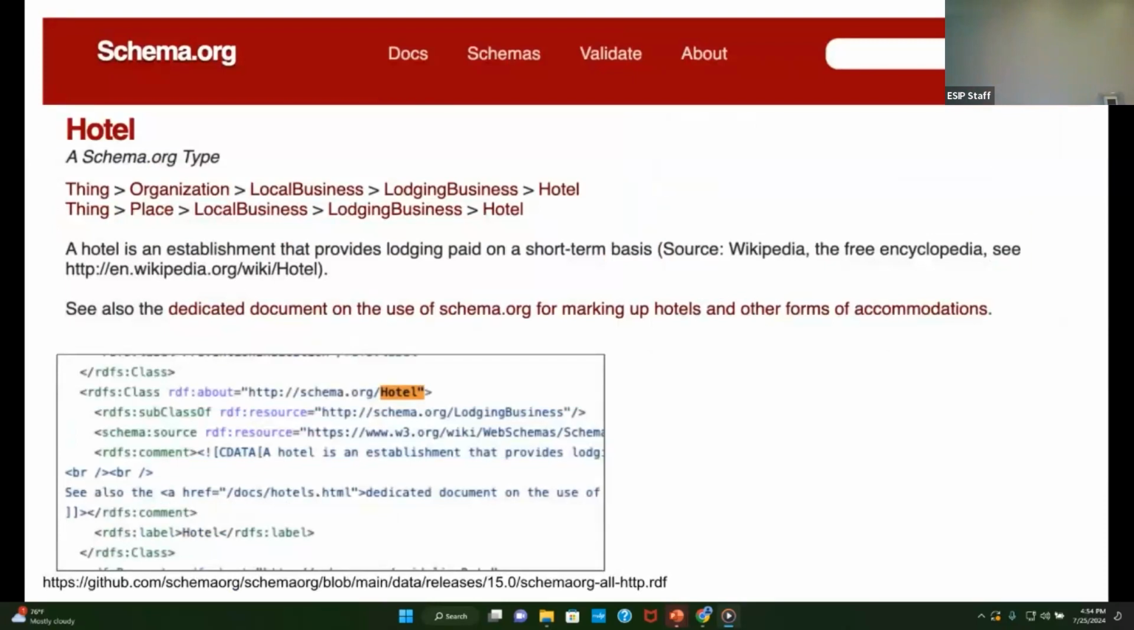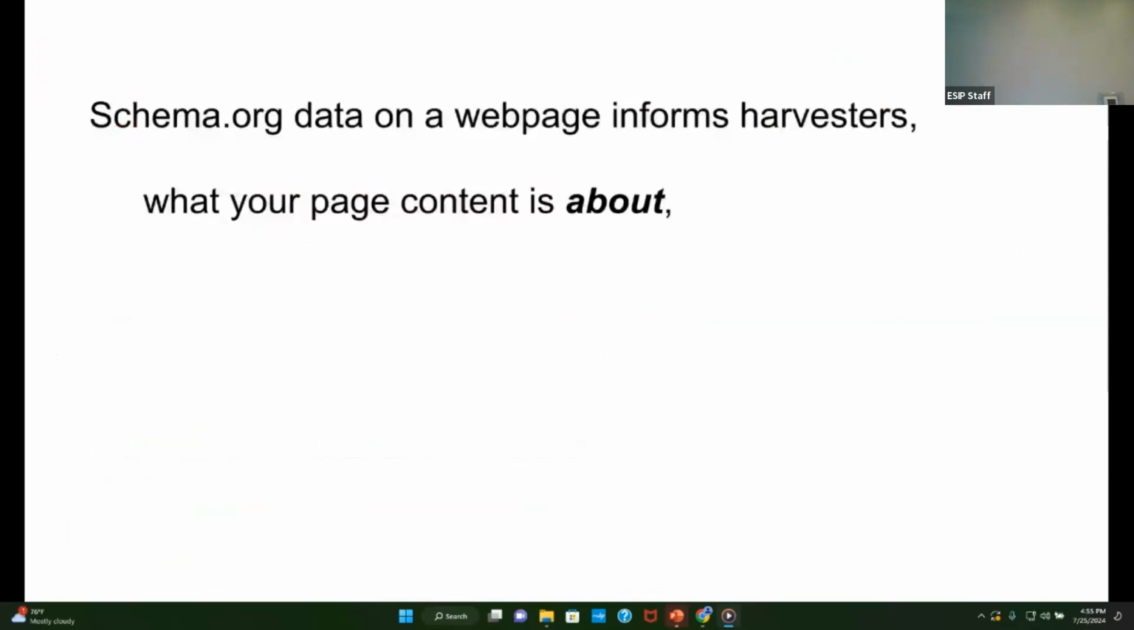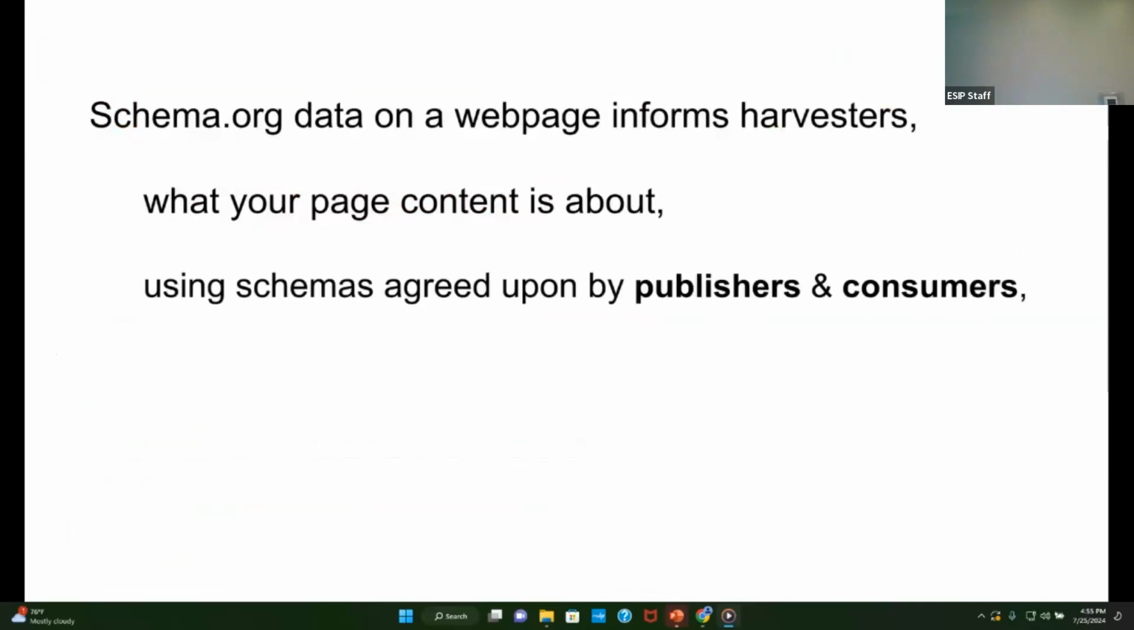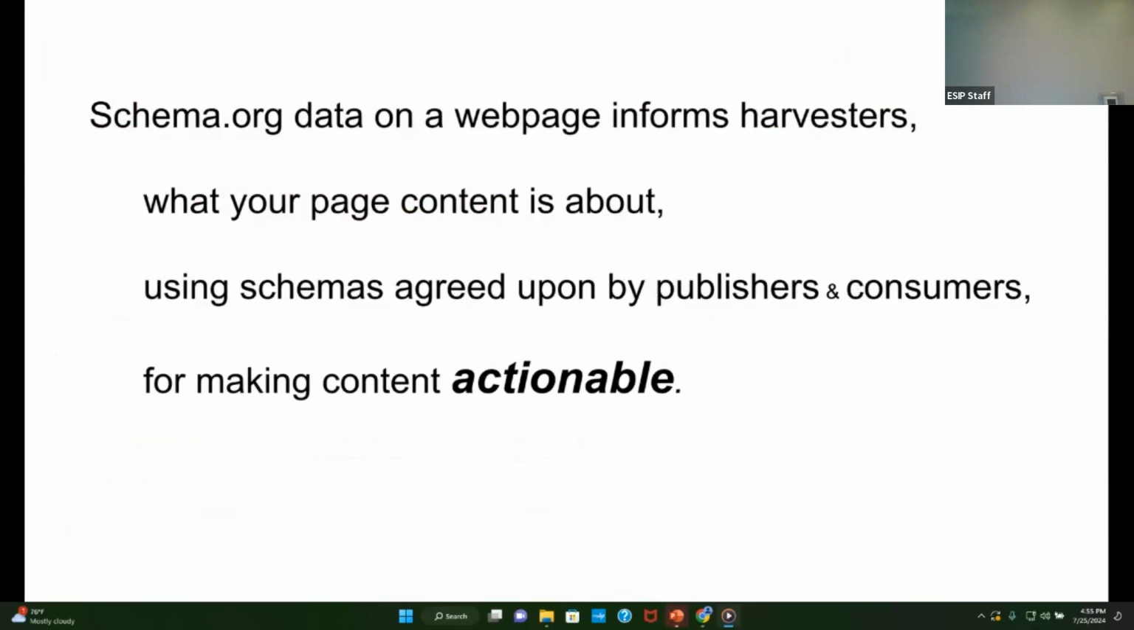And so what's going on here is that this rich result at Google is really driven by a web publishing mechanism that leverages the schema.org vocabulary that's embedded inside the web pages. And so, as I understand it, schema.org is really about data on a web page that informs harvesters such as search engines and others what your page content is about, using schemas agreed upon by both the publishers and the consumers. And the real idea here is that we're making content actionable.